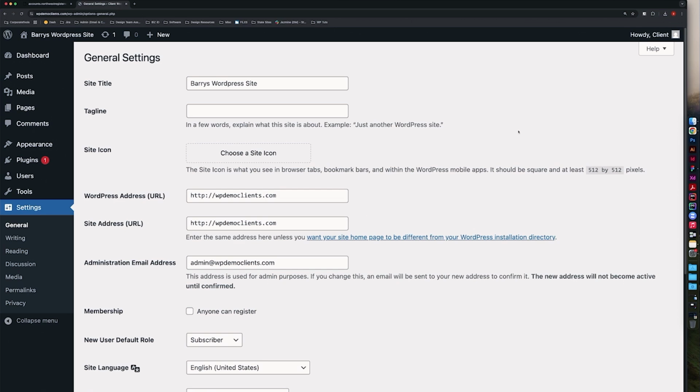So settings. All right. So one other thing we're going to talk about is the header and footer.